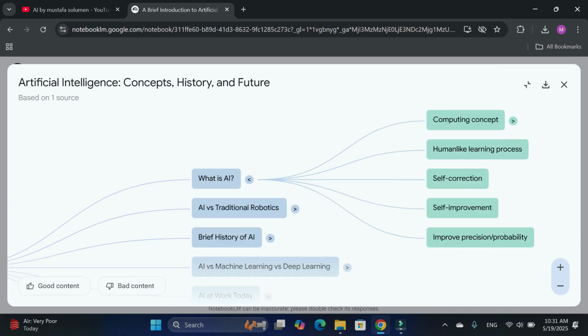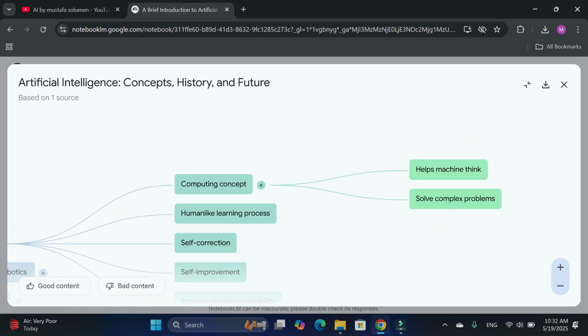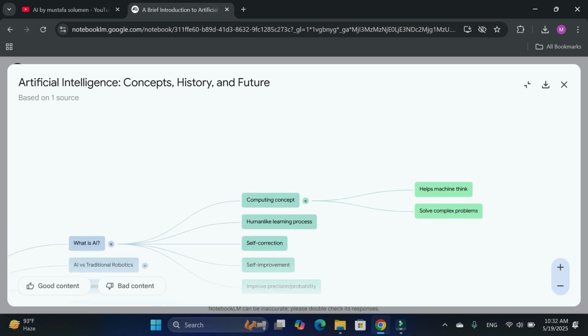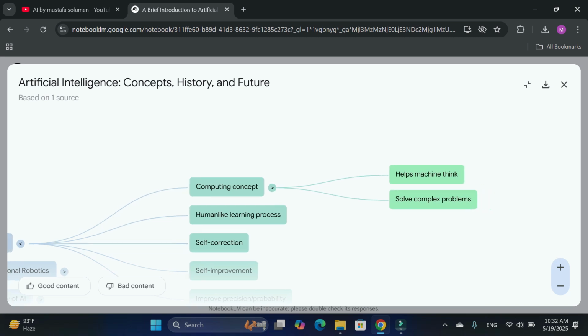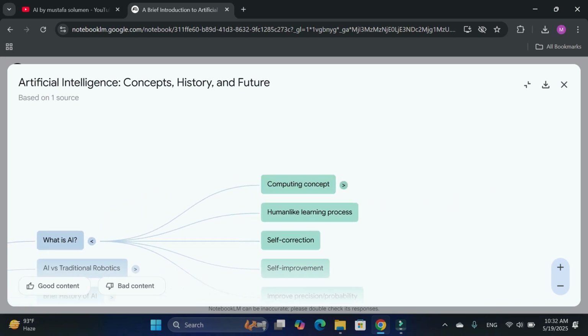Now, this mind map further extended to give you more about what is AI: computing concept, human-like learning process, self-correction, self-improvement, improved precision probability. And for example, you want to know more about computing concept, simply click and it would further expand. Helps machine think, solve complex problem. And if you want to collapse it back, you can do that as well. Anyway, I'm going to keep it as such.